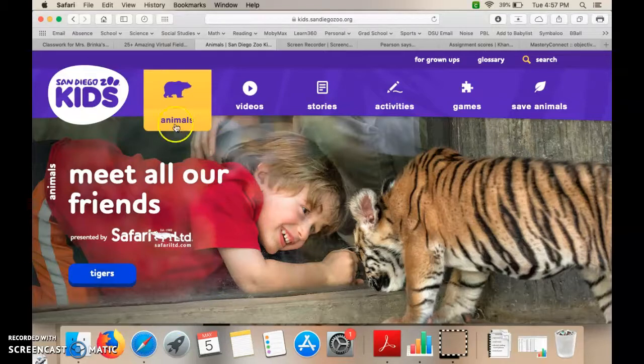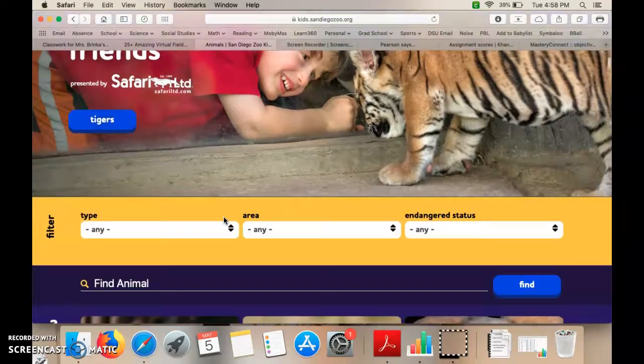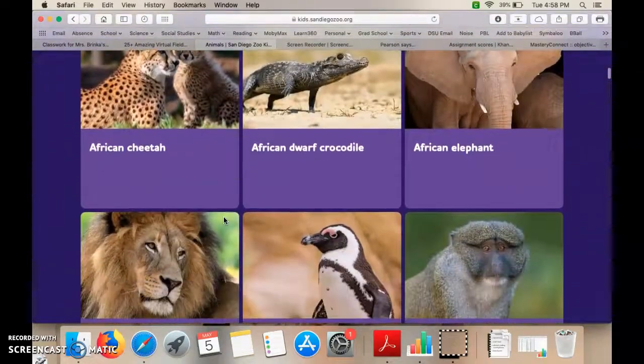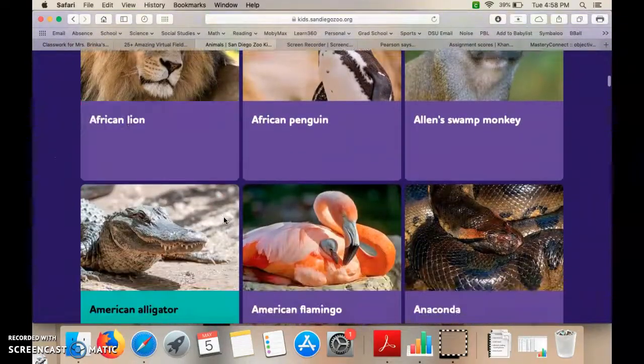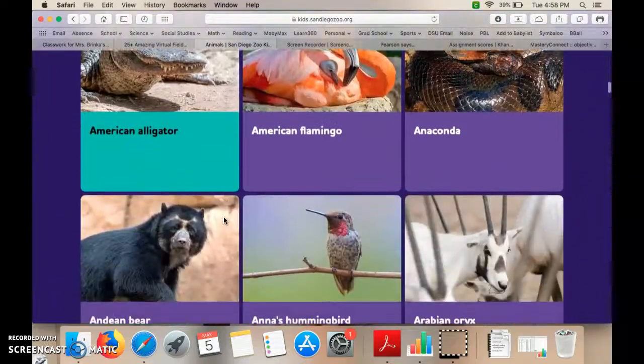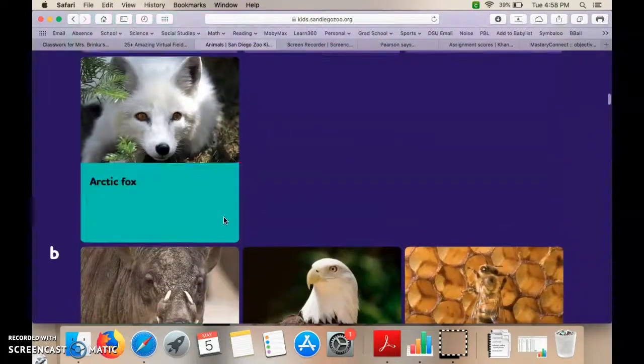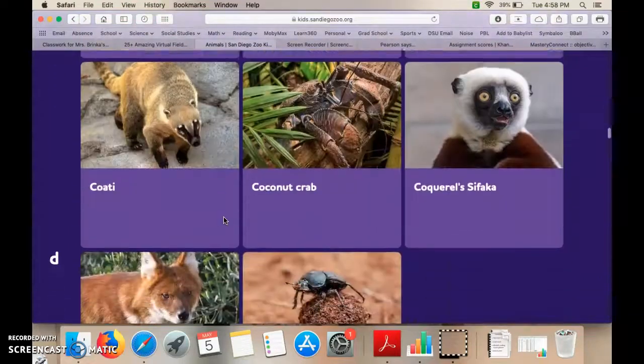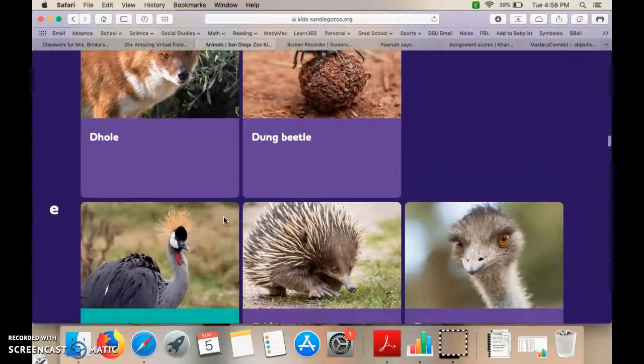Okay, so we're in the animals tab right here. So once you, in your Google Classroom, click on the link, it's going to bring you here. And you are going to pick an animal that you want to read and learn a little bit more about. Okay, you can pick any one of these animals. There are a lot of them.